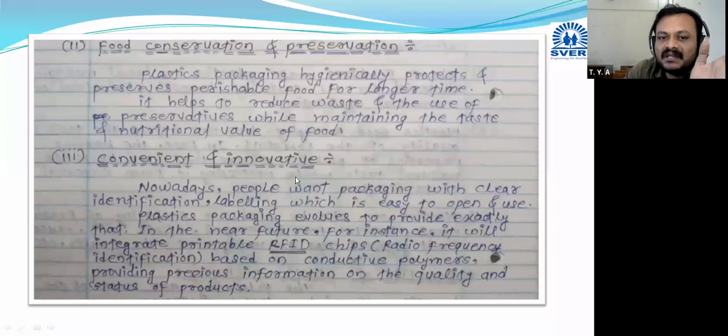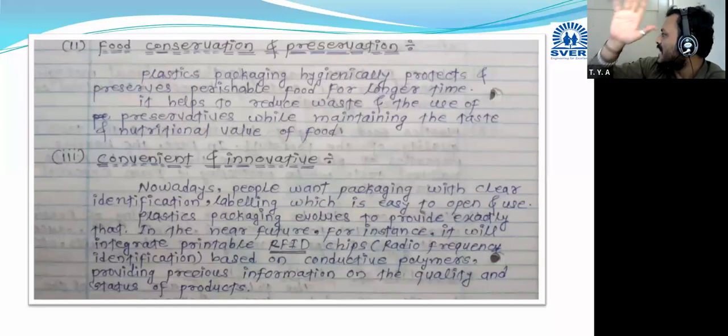Now here convenient means, as I have explained, because of the flexibility of the plastic material, you can convert it in the form of film, or you can use it in the form of other products, whichever dimensions you want. That is the convenience. And nowadays, easily we can do the labeling on the plastic material. As compared to paper, it is very easy to do the labeling.